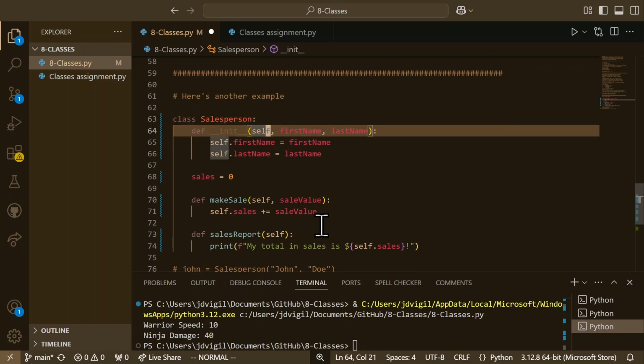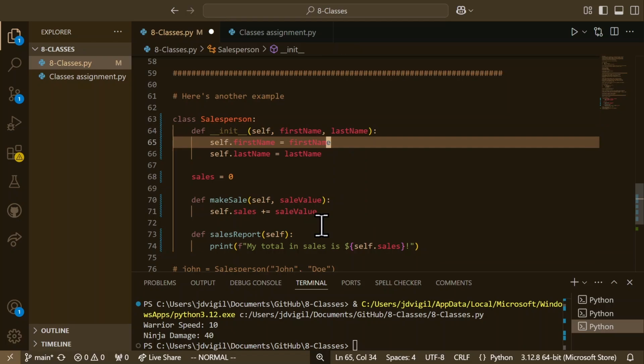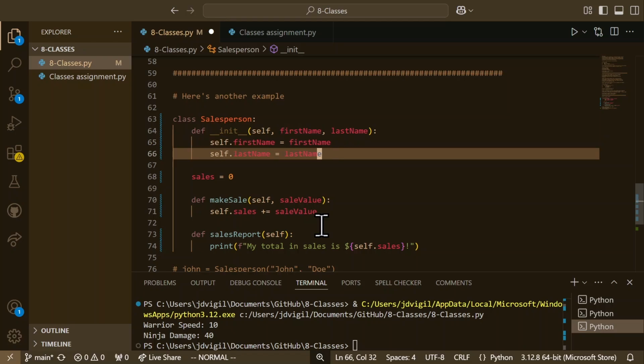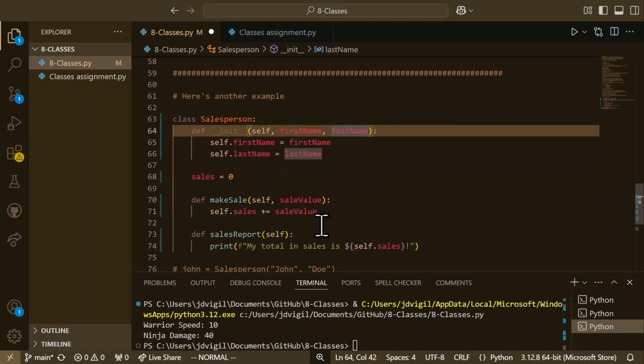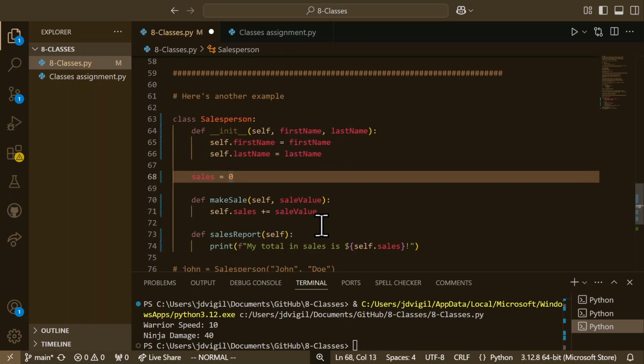Remember, self is the first attribute that you have to list, and then we can actually start using the others after that. So we have first name and last name, and we have self.firstName equal to first name, self.lastName equal to last name. Then, inside the class but outside of this method, we have the sales attribute, and that's set to 0.